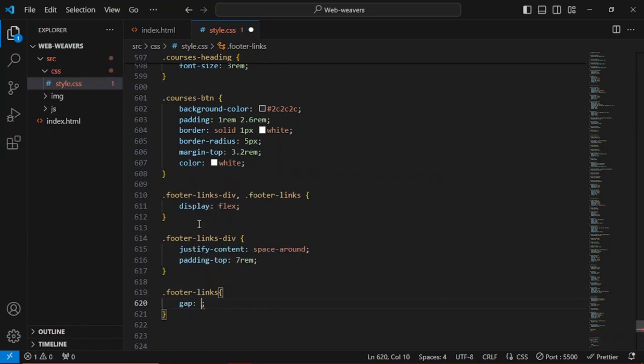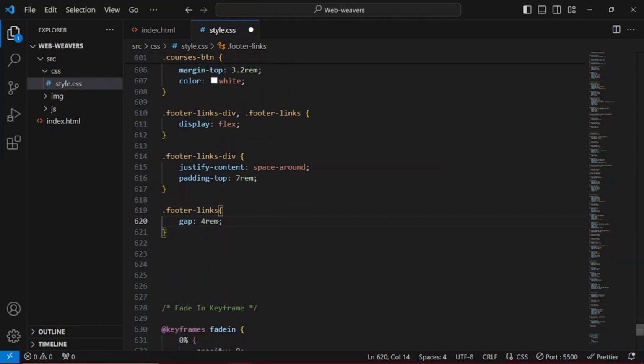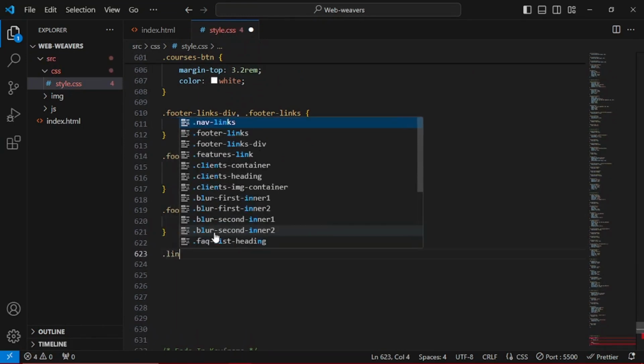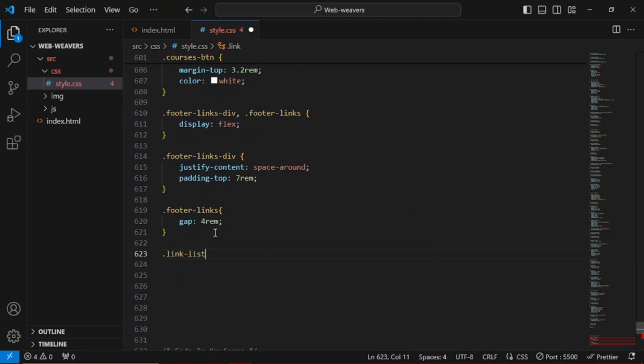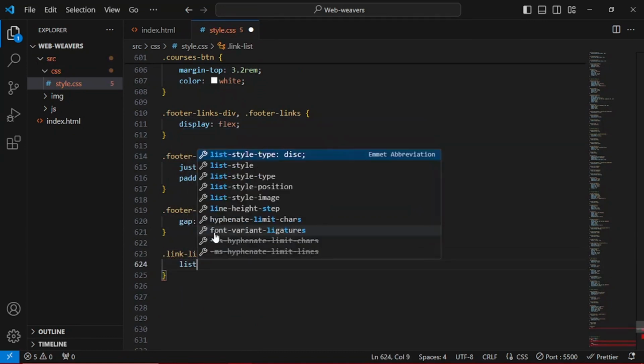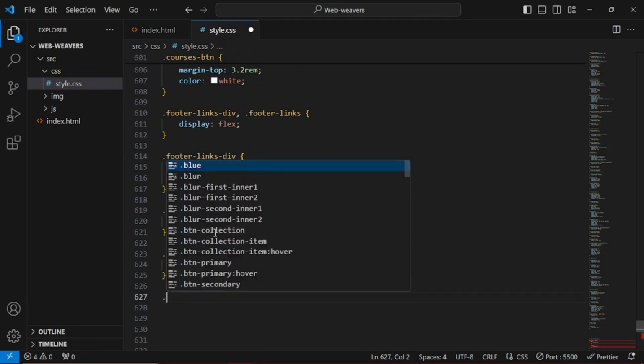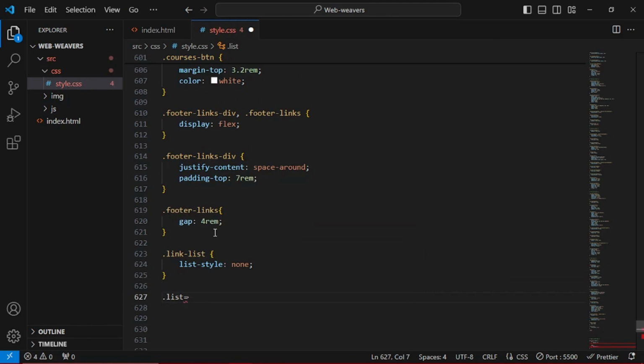And under that, we have the link list. Let me give some space. We have the link list style of none. Next thing we have is the list item and the list head. We want to give them margin bottom of 1.2 rem.